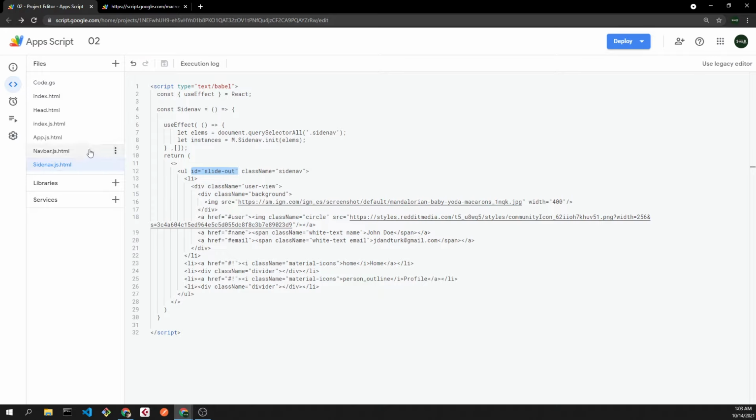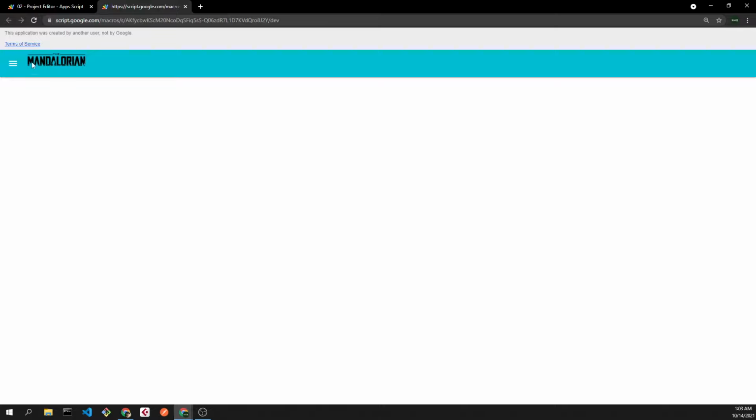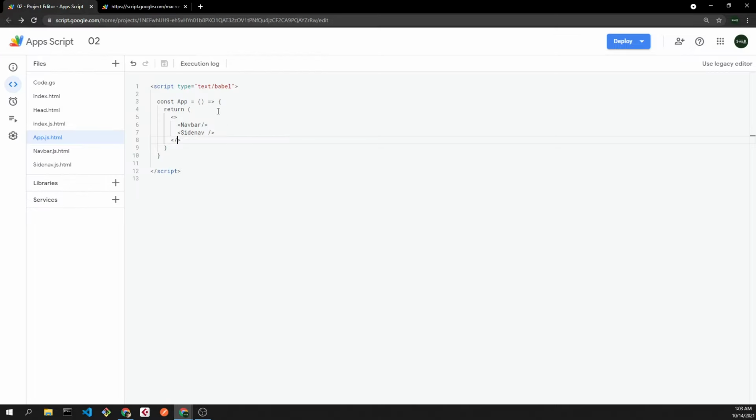And we are triggering our side nav from our navbar. Let's replace our div with a React fragment shortcut. It doesn't affect the code. And that was the React configuration inside Google Apps Script.